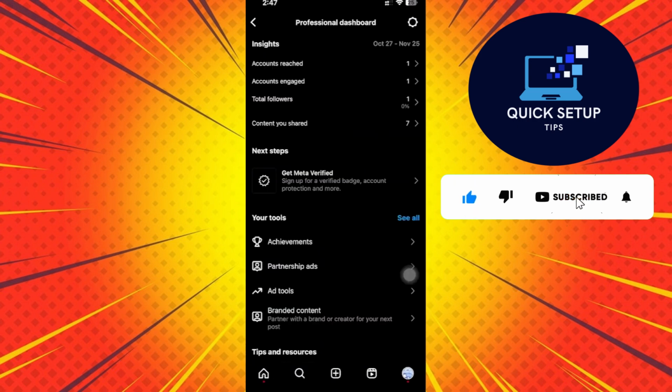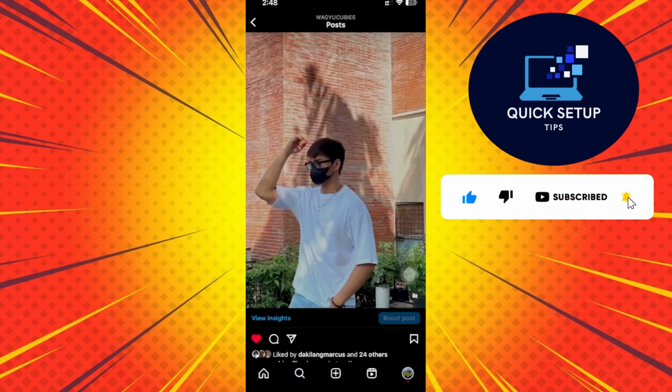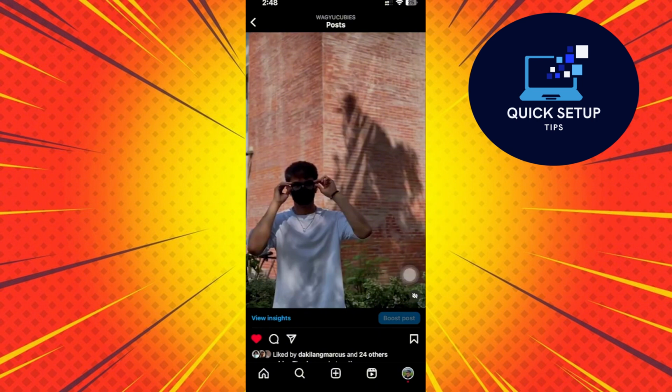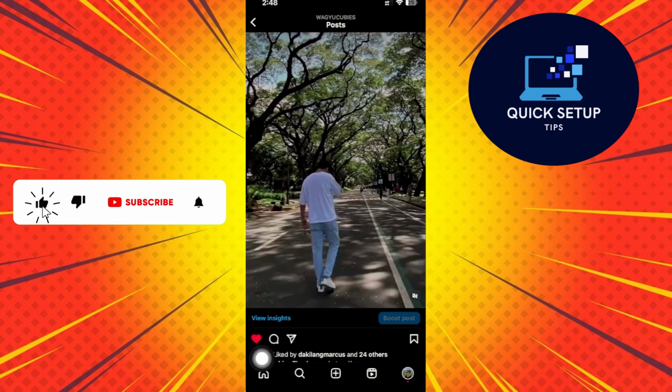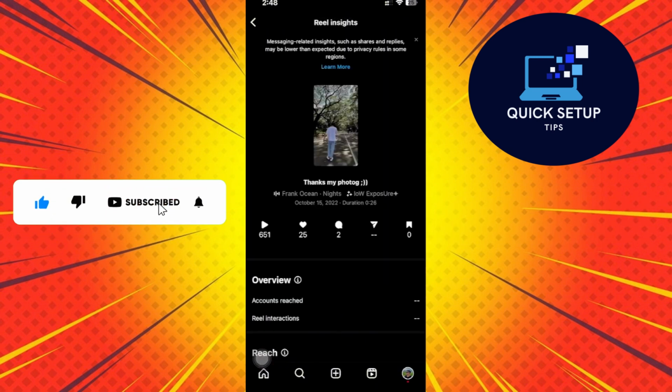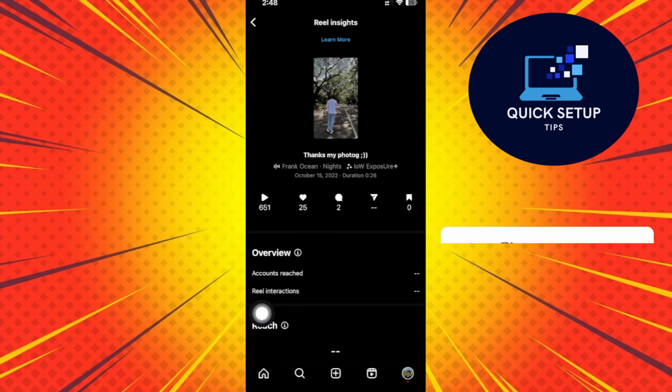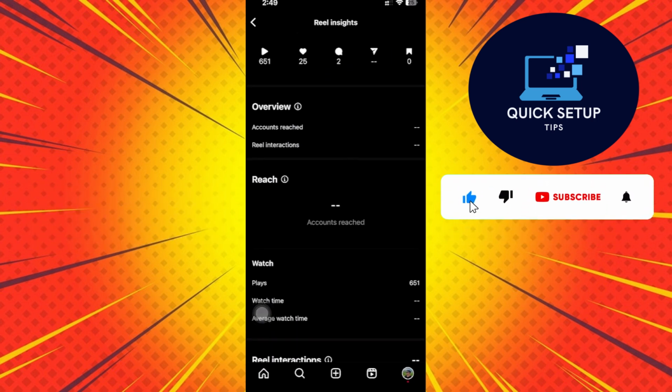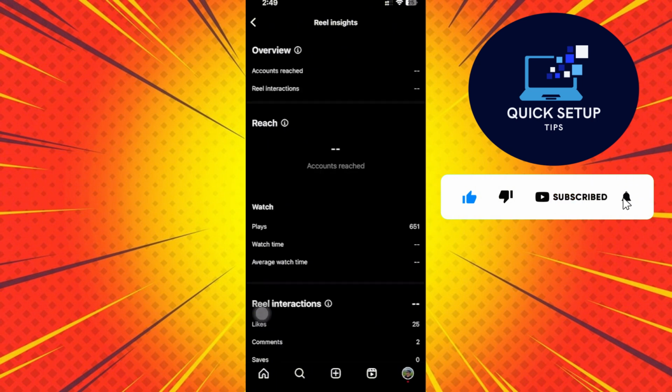Once you tap View Insights, you'll be able to see a detailed breakdown of how your Reel is performing. This includes data like the number of views, likes, comments, and shares. Under the Reel Interaction section, you'll see the number of people who have shared your Reel.